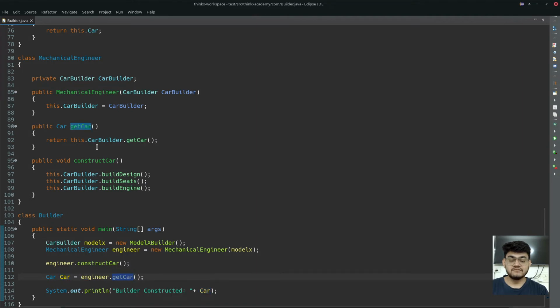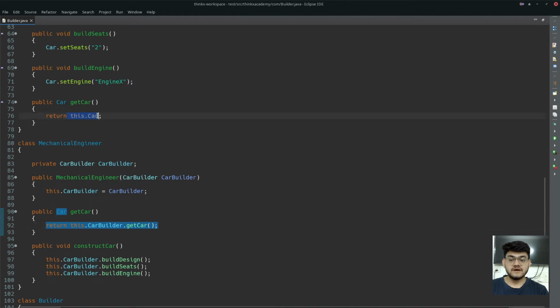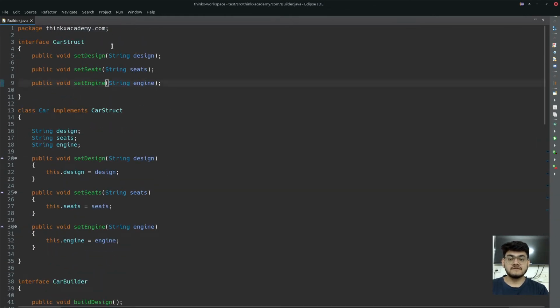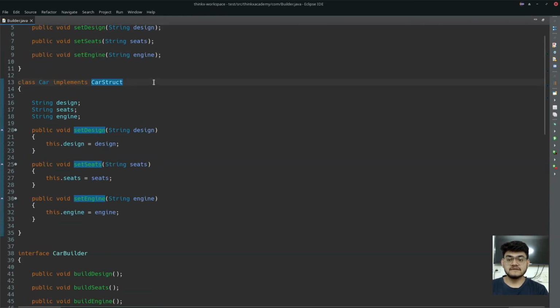So the getCar function will give me the car from the car builder. I will get the object, which is this.car, so I can get the product from here. This is what we have studied in the builder pattern. We have the car structure, we have the product here. So this is actually our product.